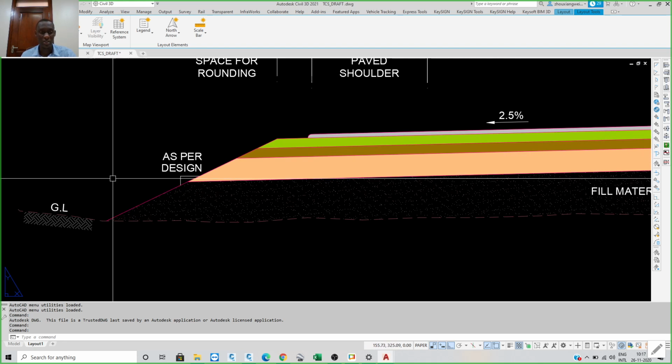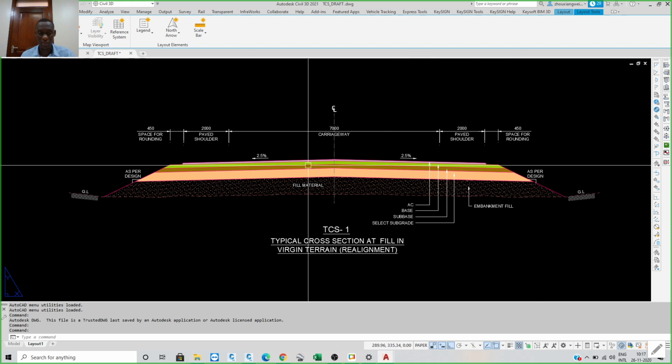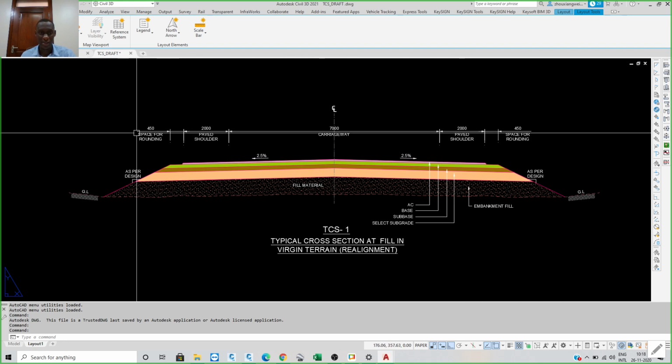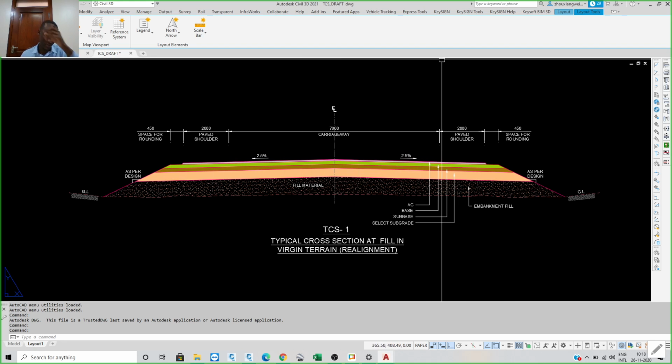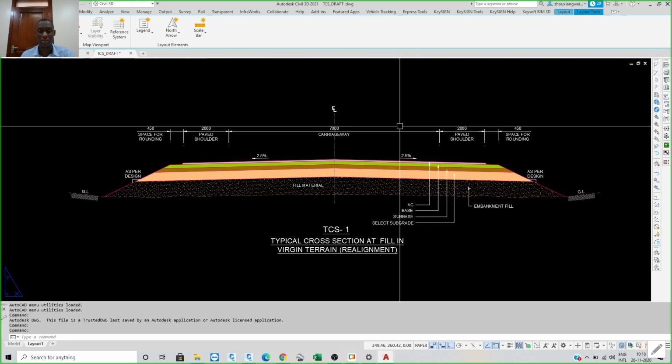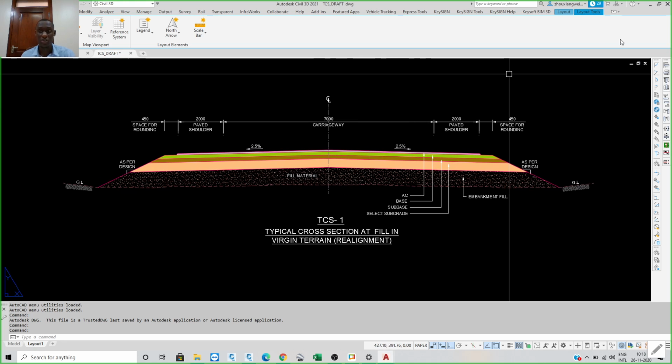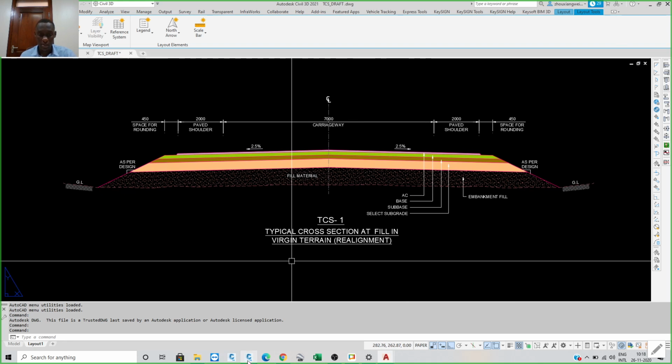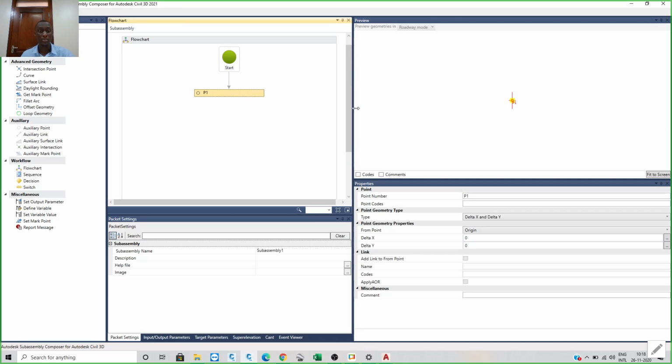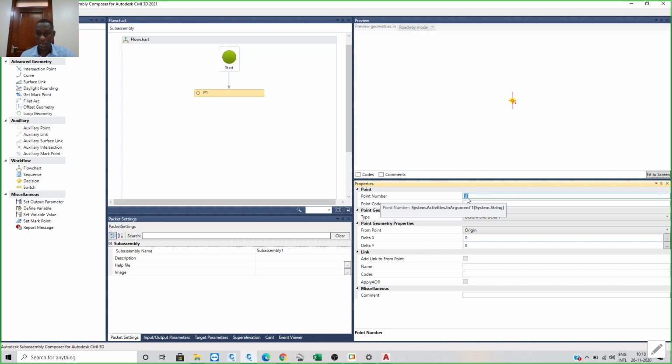The side slopes have to be designed as per the design. They have to be developed as per the design. And we have our elements, the given lengths of our cross sections. So with that, I think we can come back to our sub-assembly. And the first point will be our start point. So our start point would be P1. So P1 will be the point of attachment, and accordingly we can give it a point code.